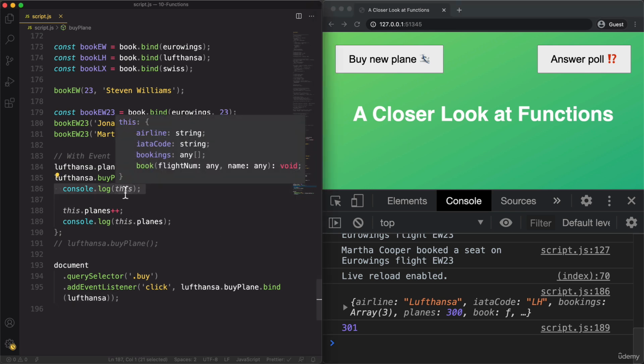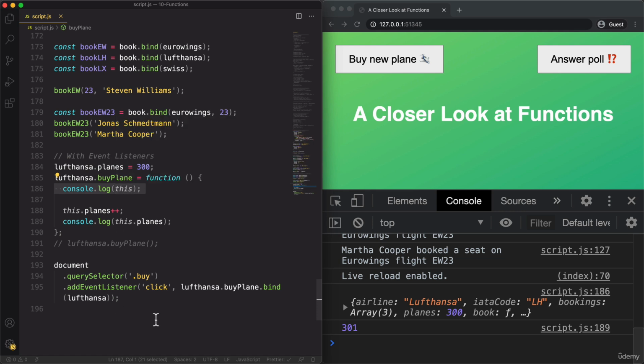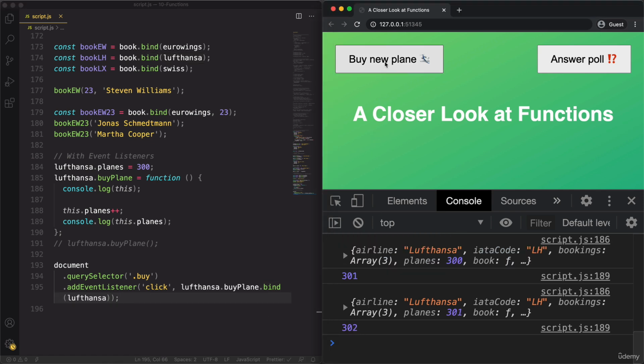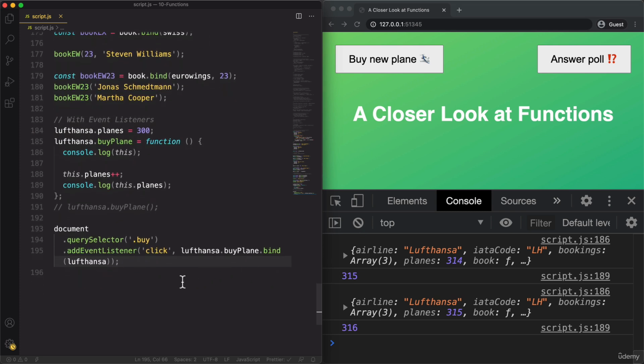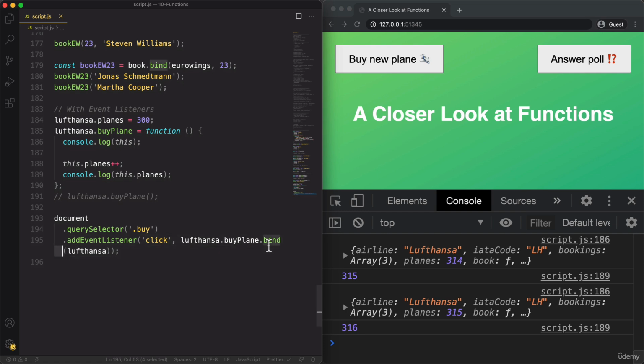And so again, this now points to Lufthansa, because that's what we told JavaScript to do right here. And so indeed, now the number of planes is increasing each time that we click on this button. Great. So we have our problem solved. And in fact, we will do this a couple more times throughout the course. So this one is an important one. And in general, the bind method is something you really need to understand.